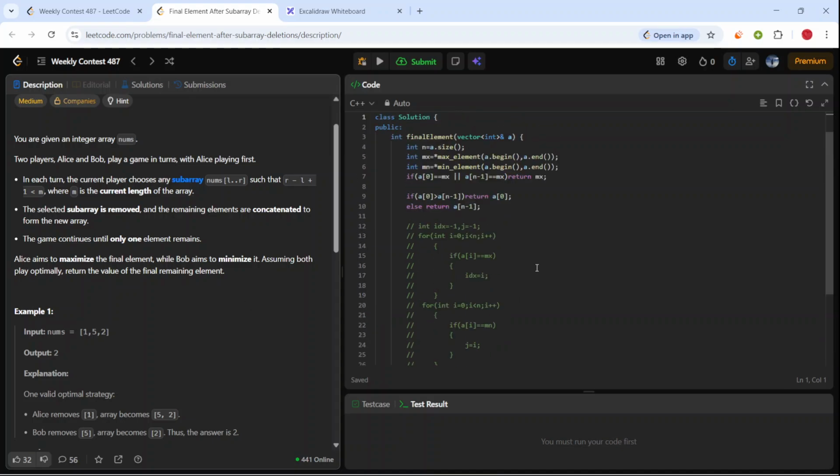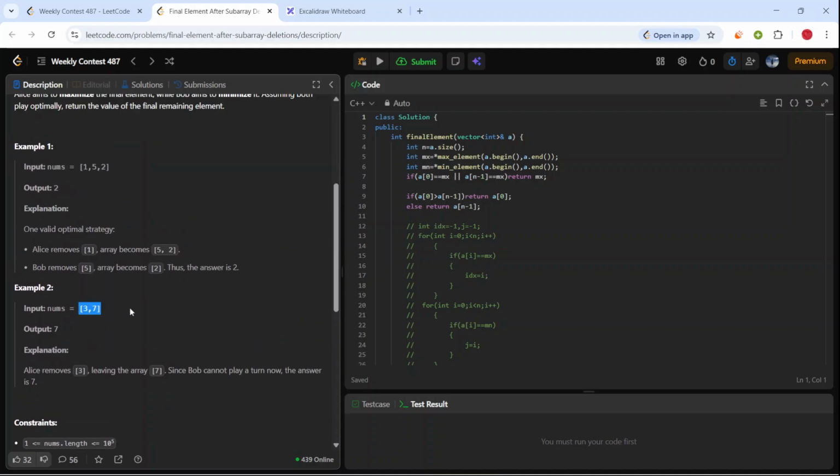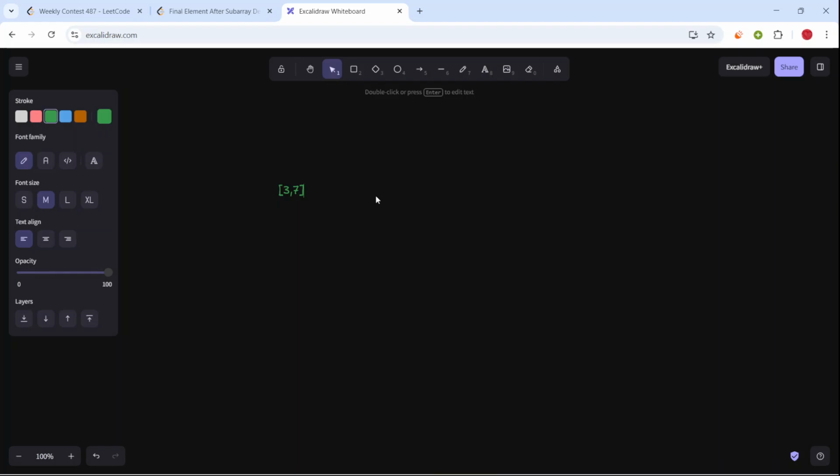So that's the logic till now. Let's see how we can optimize it. Is there any other case? Yes, there is. Let's take 3 and 7 as our example.